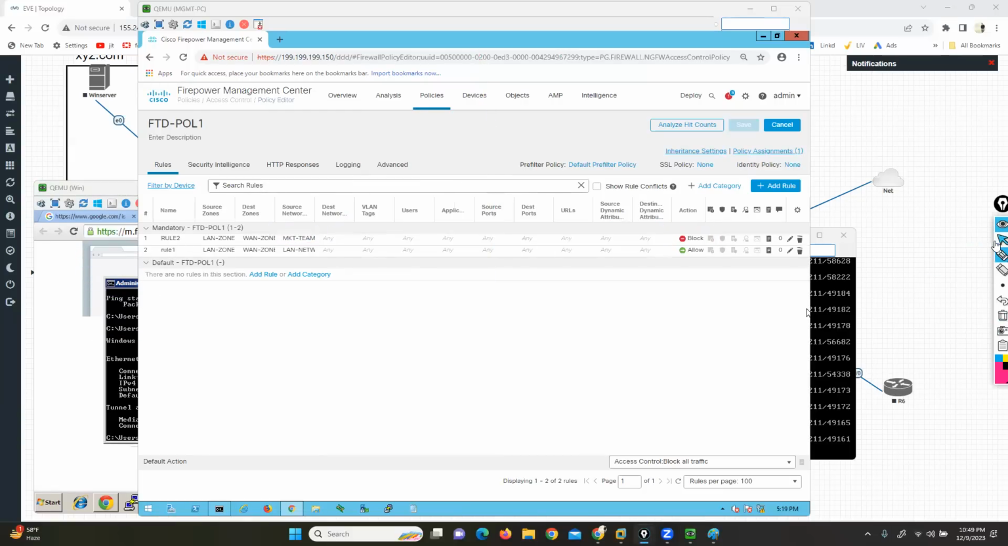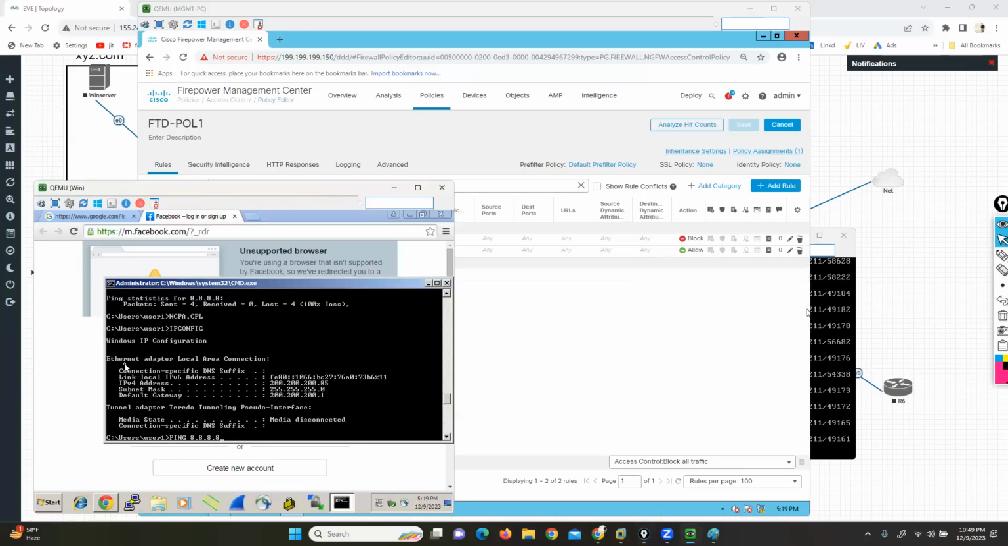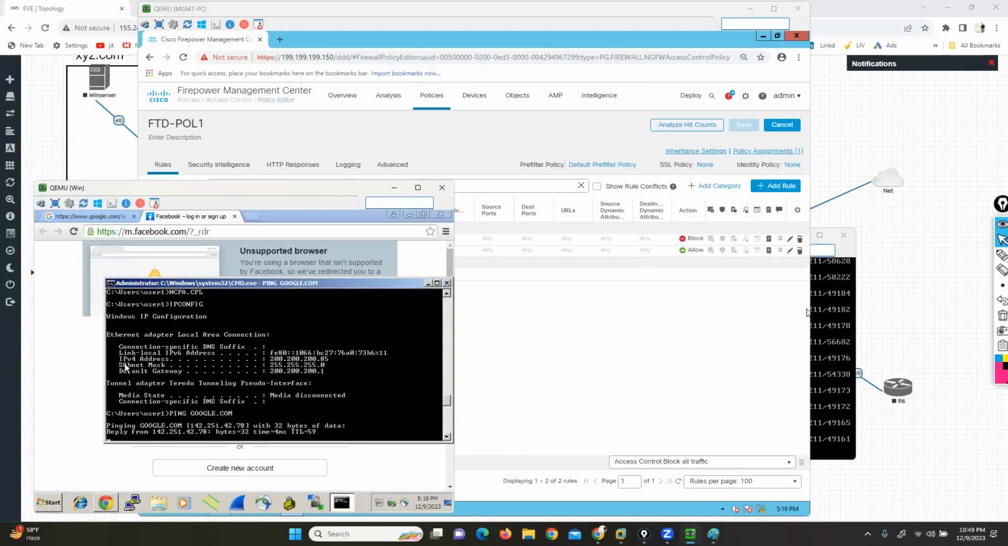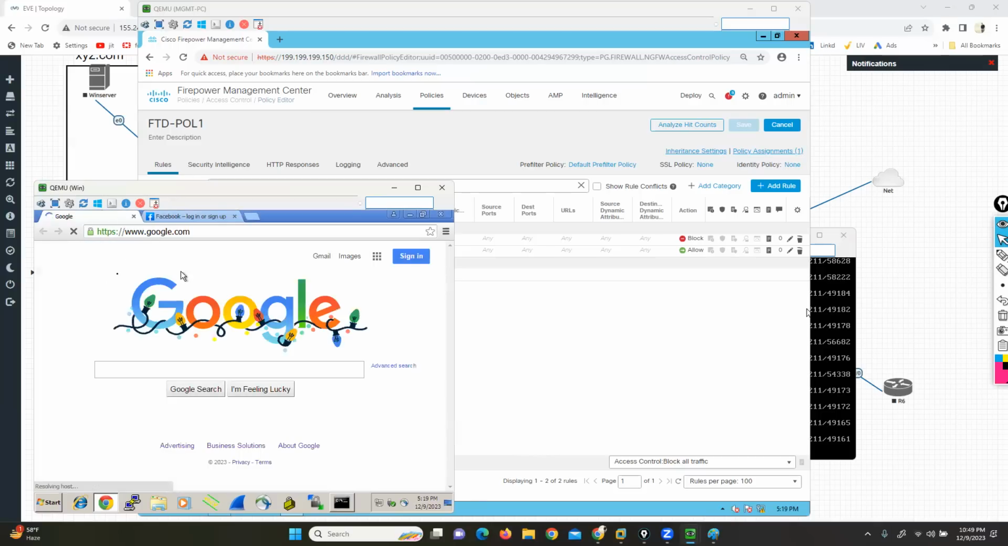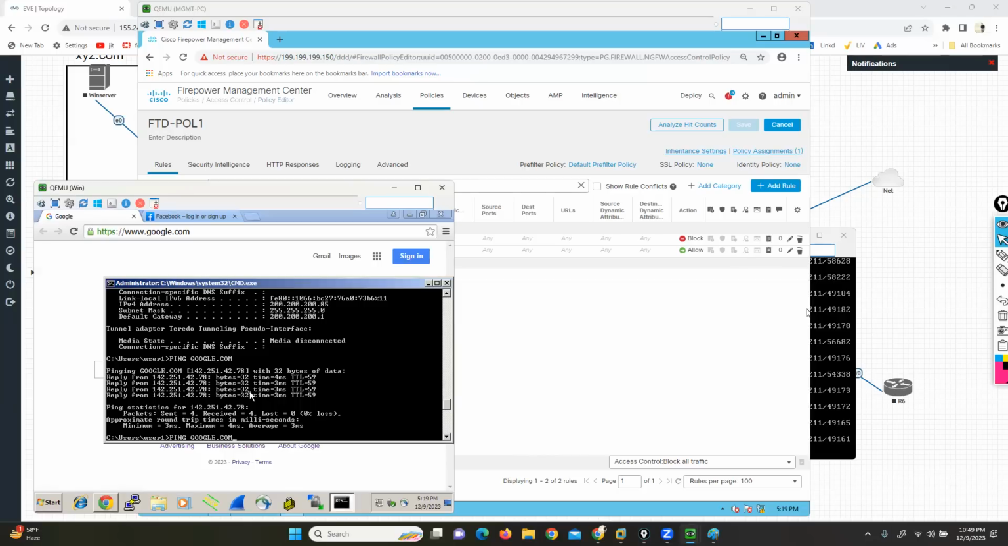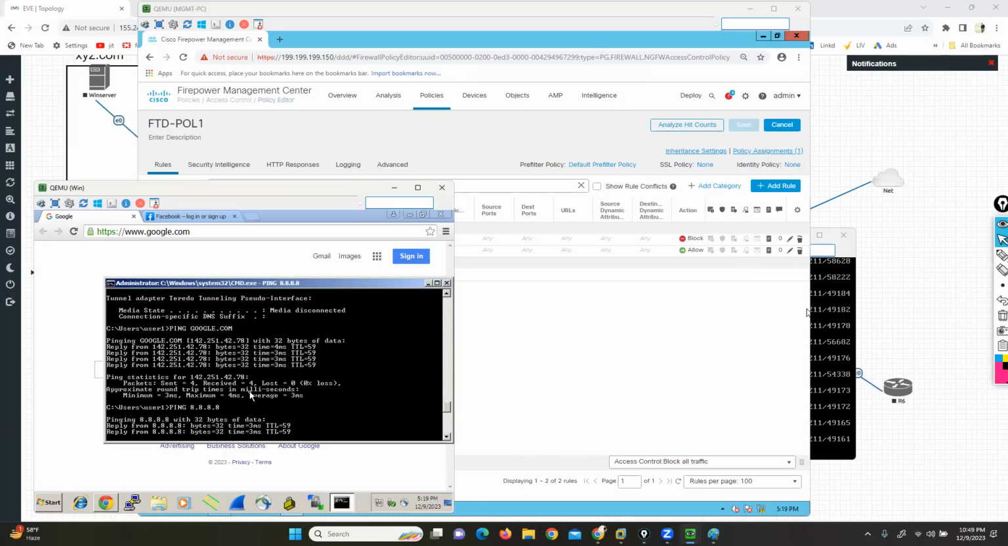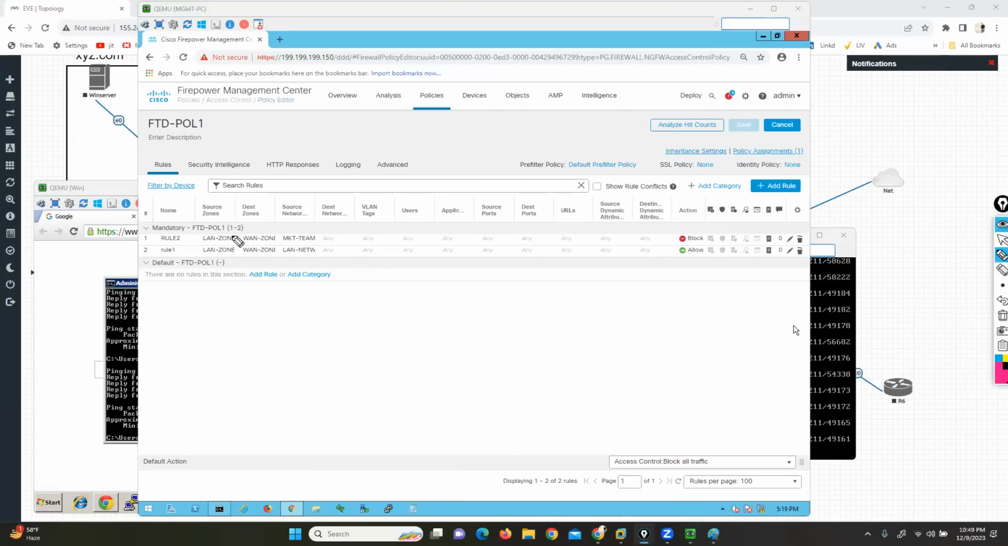So this time, if I'm trying to ping google.com, see, I can access Google, I can access Facebook, I can ping Google, I can ping 8.8.8.8. Because this 85 is going to match here in rule 1. And in this rule, if the complete LAN network is trying to access any destination, the action is block. Is it clear?